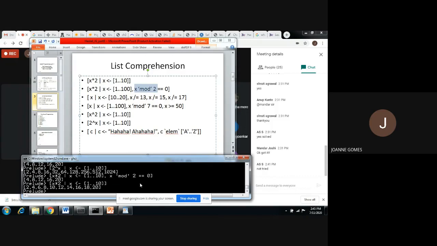Okay, we go to the next command now. In this we'll add another condition. Now this condition which we add is called a predicate. So we add a new predicate here.